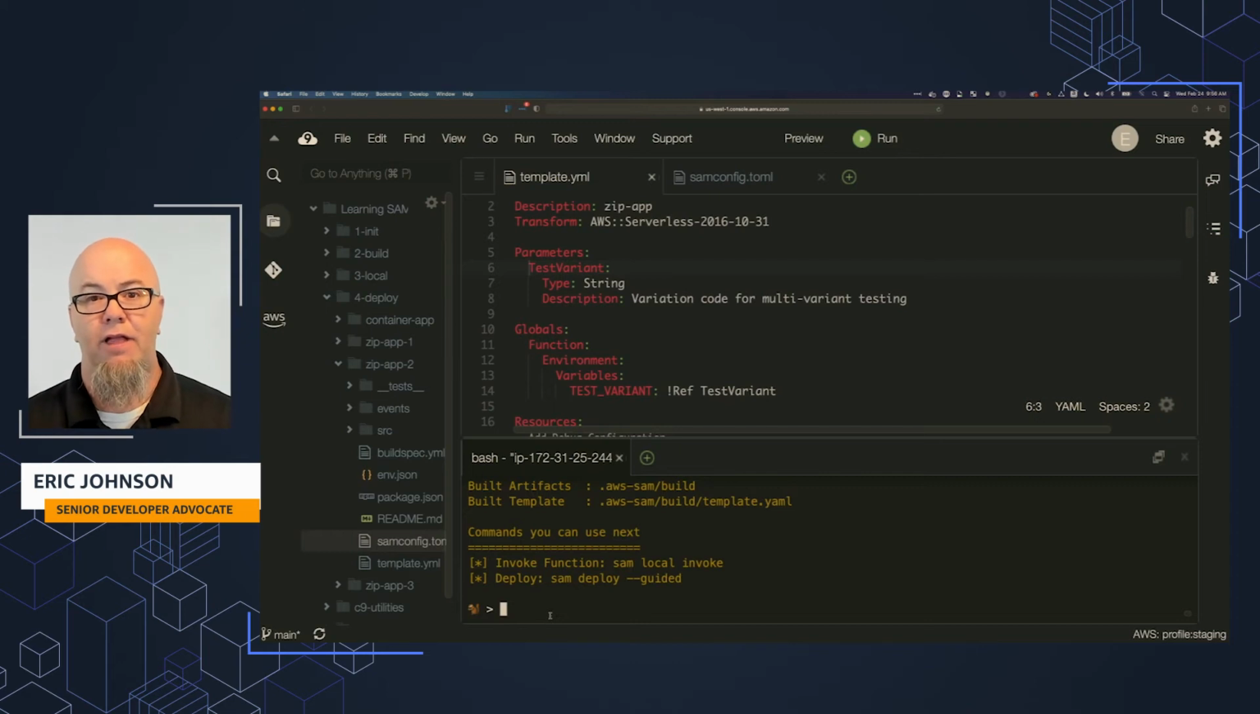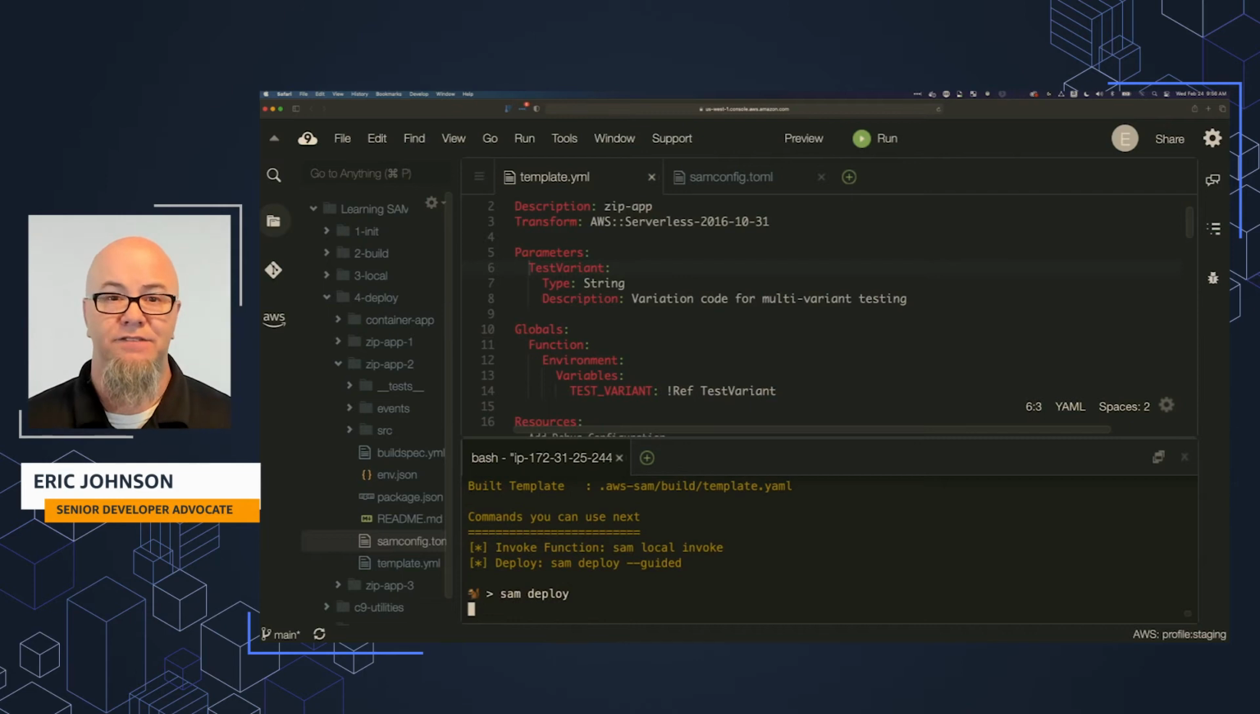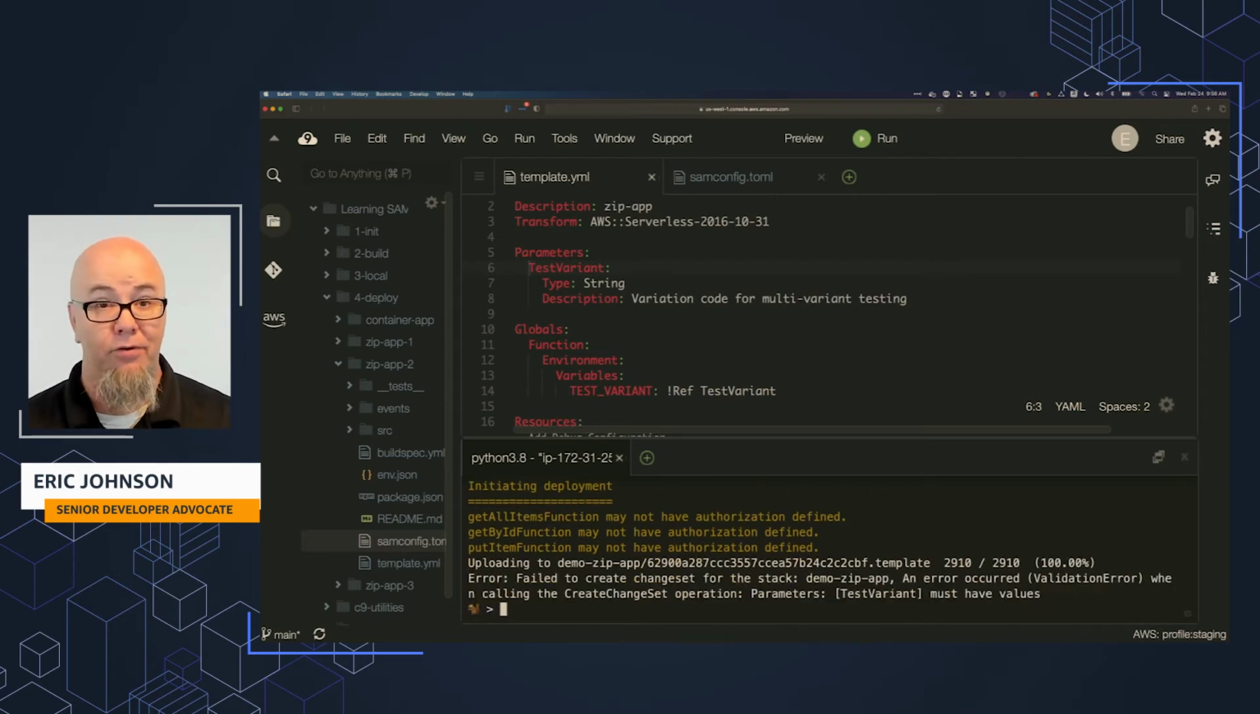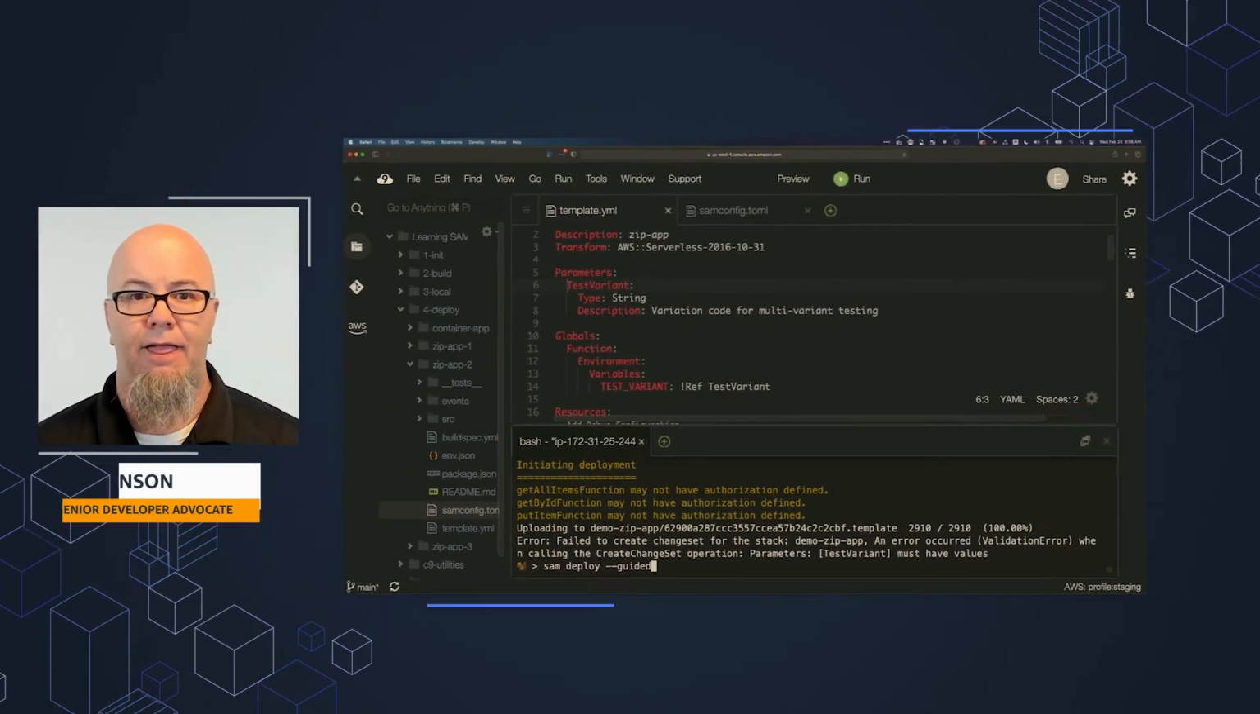For example, I add a template parameter, test variant, and pass it to the Lambda function to customize the multivariant testing response. At deployment time, SAM expects this value as an input parameter. To test, I run SAM deploy, and I quickly get an error stating that the parameter test variant must have a value. To add these values, I need to run SAM deploy guided process once again.